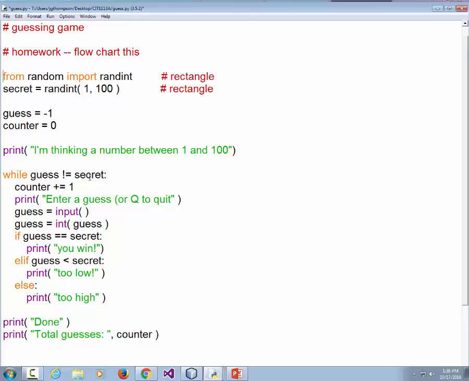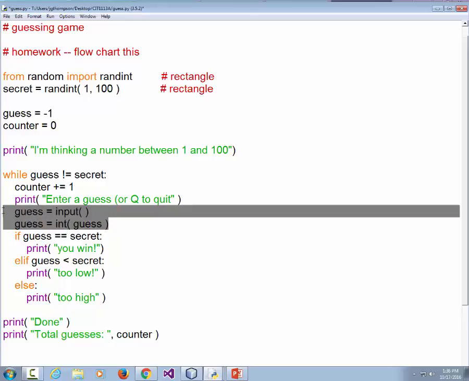If you're making a flowchart without having the code in front of you, which is your normal way of doing it, you may not make it as detailed. You may just put something like enter guess rather than guess is equal to input, guess is equal to int guess, because that stuff is Python specific and another language would read the number in a different fashion.